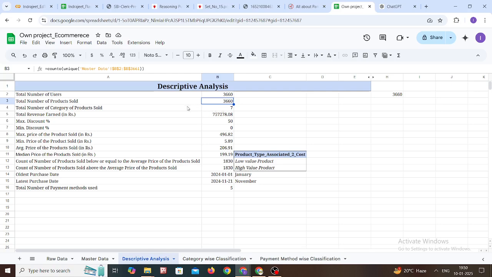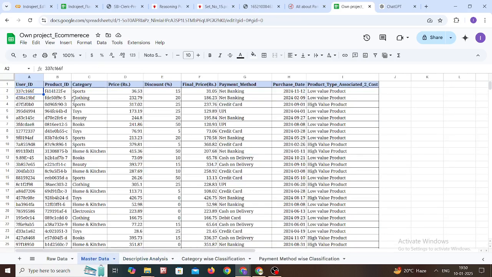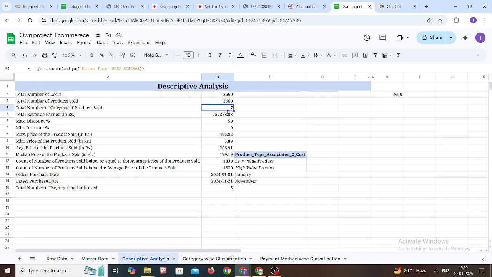So now the next row is the number of categories of products sold. I will be using the unique function again, on the master data set. A unique count of this category column gives me the number of unique categories that I have, which is 7. Next is the total revenue earned.